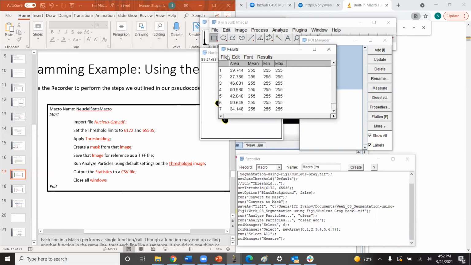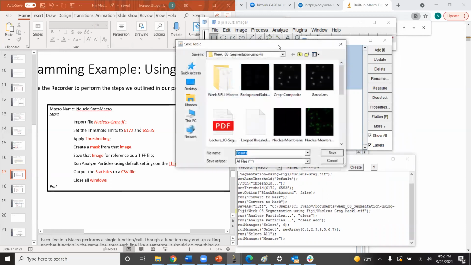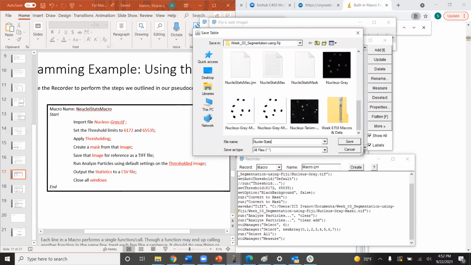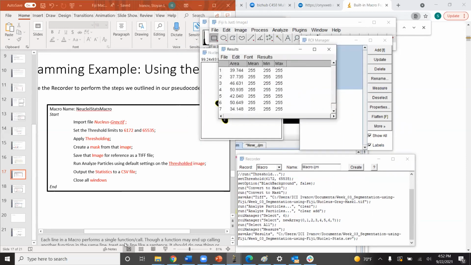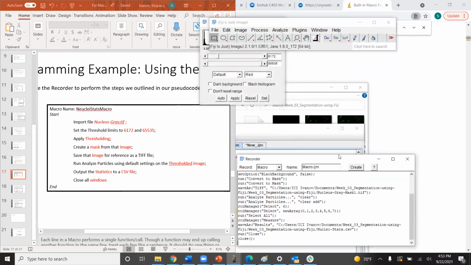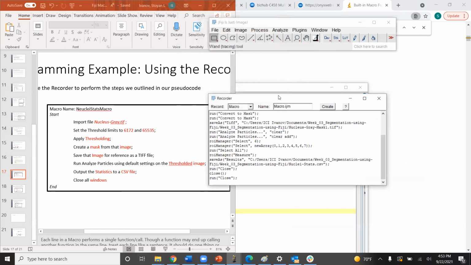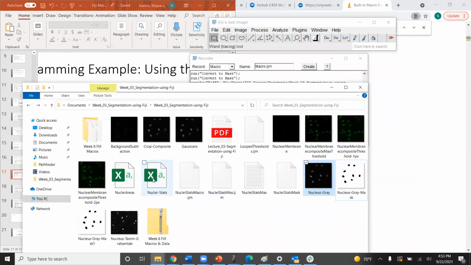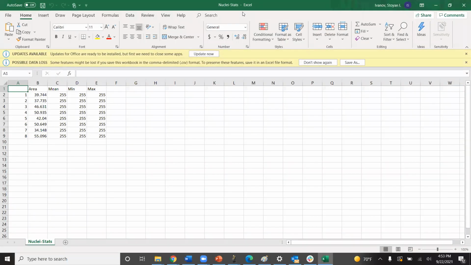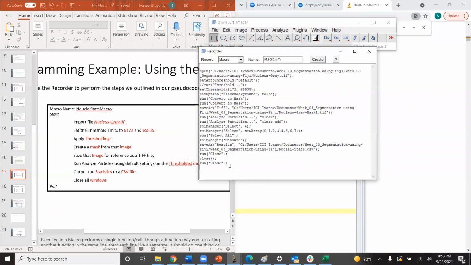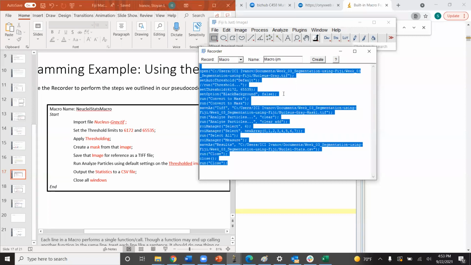We have the areas. Now we want to save that as a stats.csv. Then we can close all the windows. And what do we have as our results? We've got nuclei stats as a CSV, just like we wanted. Now, what did it do here and how can we turn that into a macro?